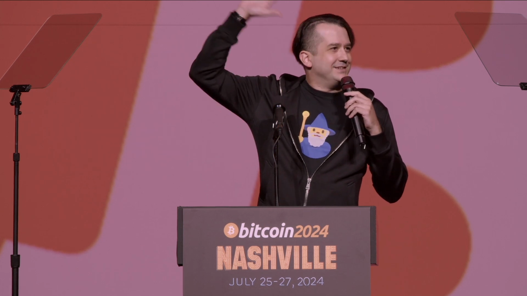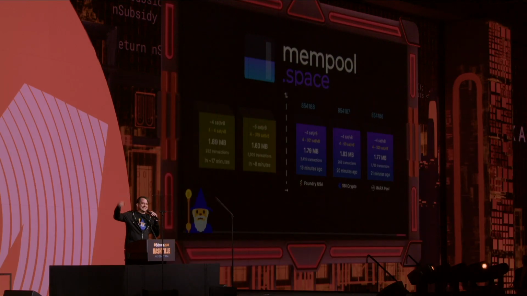So the talk's called Layer 2 Mempools, but it's more about everything we've been working on over the past 5 years. Let me get a quick show of hands. Who uses Mempool Space or who's familiar with the project? Love you guys. Thank you.